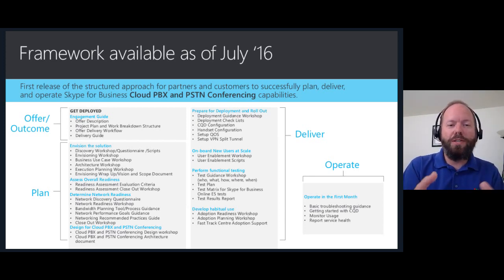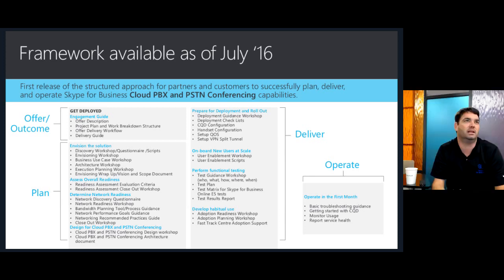That is, of course, as you mentioned, being iterated so that we can improve upon that. So it's not just what do I do in the first month, but what are the things that I do on an ongoing basis? How do I be more proactive about call quality and things of that nature? So definitely additional assets and additional activities coming for that operate phase.